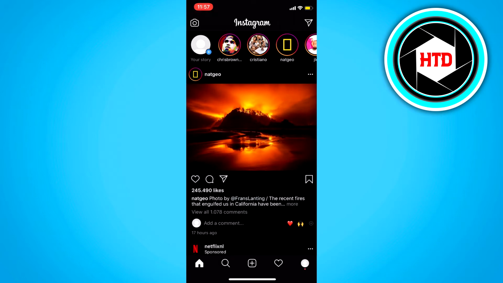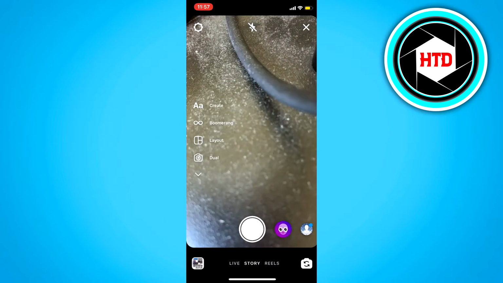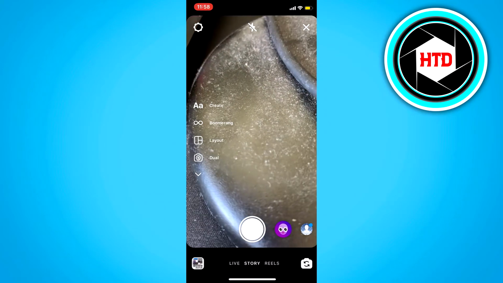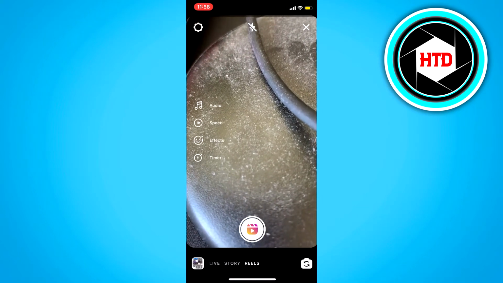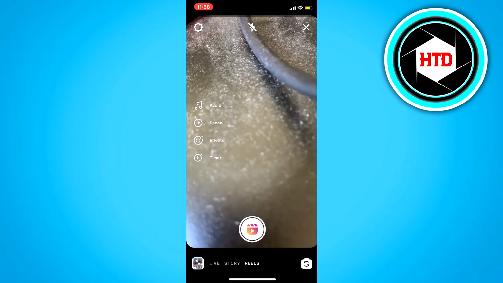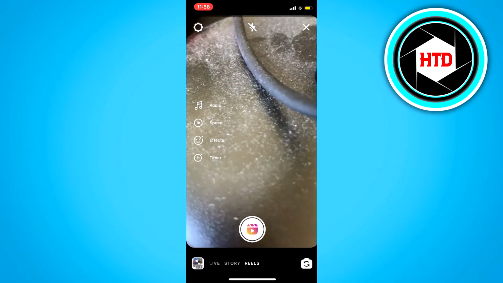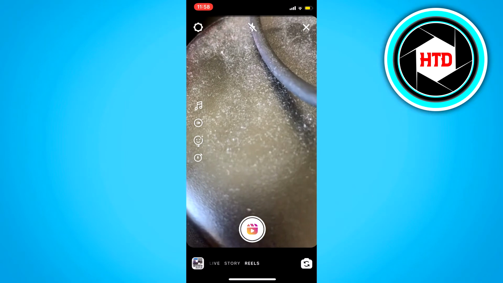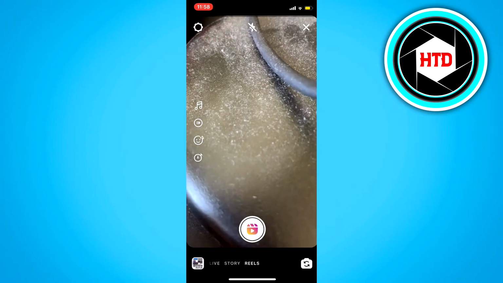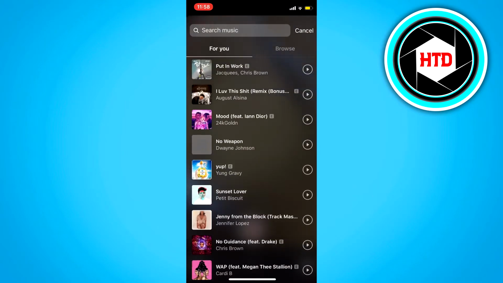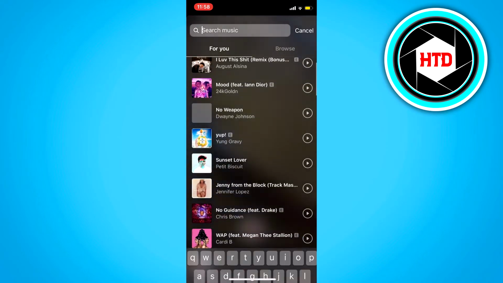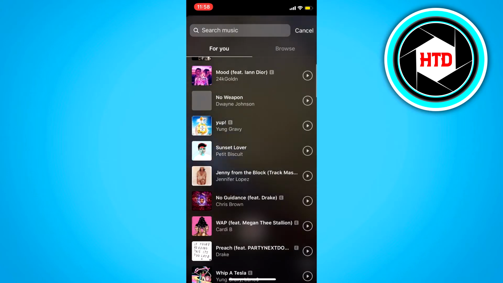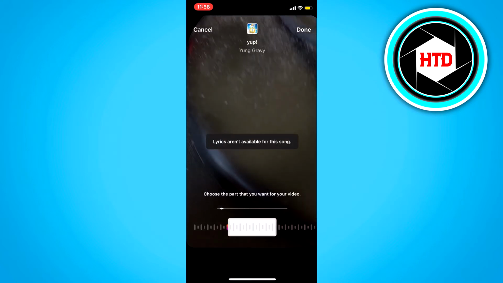In order to open the Reels, we want to go to our story camera right here, and select Reels at the bottom. Once you're here, you can see that there are four effects, and the first one is a song. You can choose basically any song you want, from this list or by searching for it right here. But I'm just going to use this song.